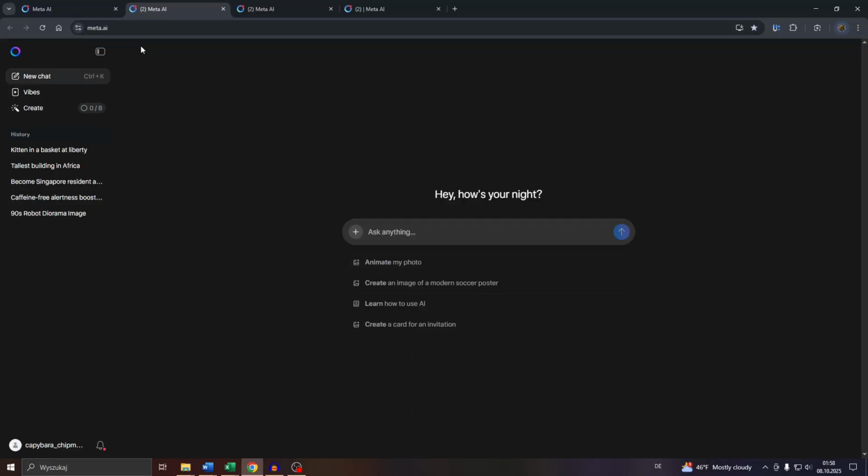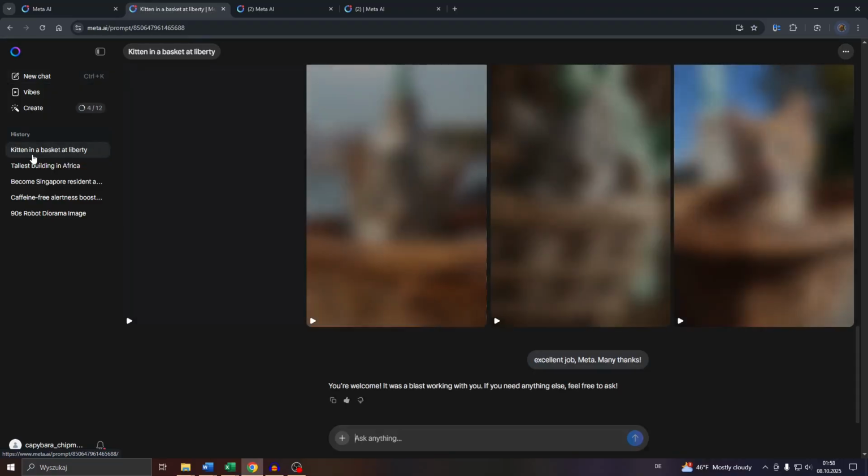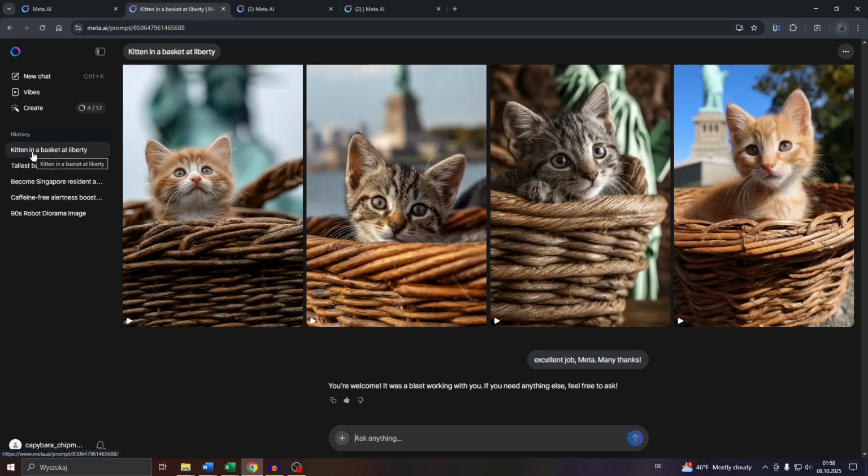So head over to Meta AI in the first step, and what you want to do guys is navigate to one of your past chats or conversations. So let me go with this one here, for instance. And what you want to do guys is click into these three dots in the top right corner and select this option here.